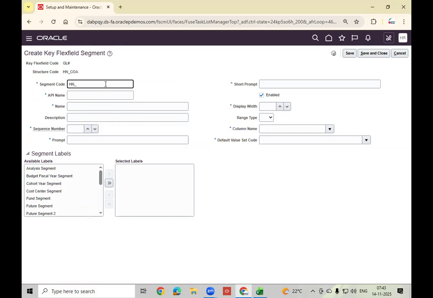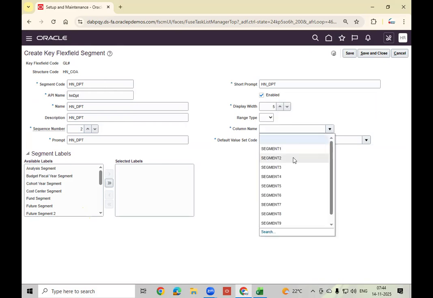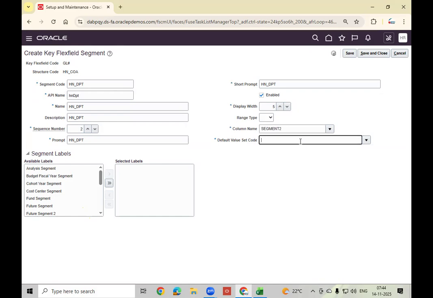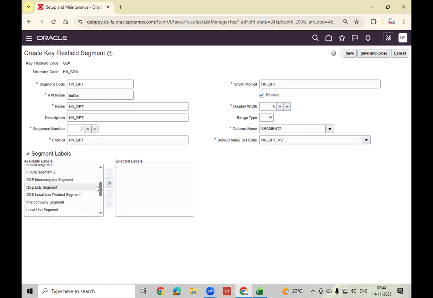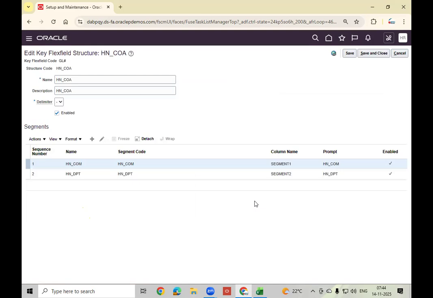Next, HN underscore department. I'm giving display size 5 for all the segments, but value size was different. HN underscore DPT underscore value set. Directly like this you can also select, but this I'm declaring as the cost center segment. Save and close.